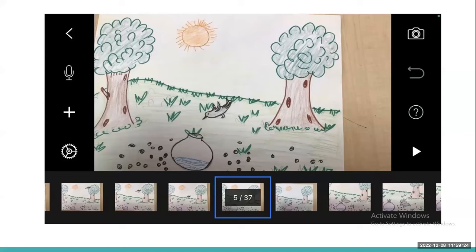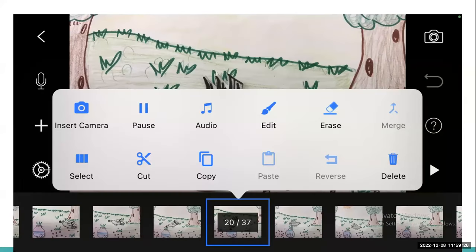Now, if we want to edit any photograph, any frame, what we will do is click on that particular photograph or frame which we want to edit. When we click on that frame, this editing option will pop up. You can select, cut, and copy that photo, that frame. You can edit, erase, and delete.